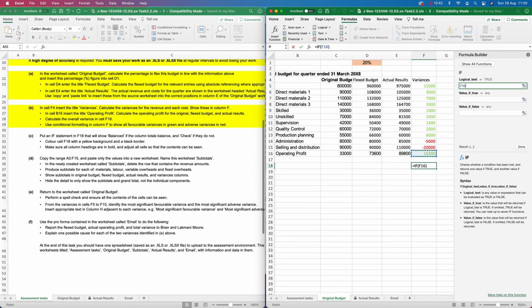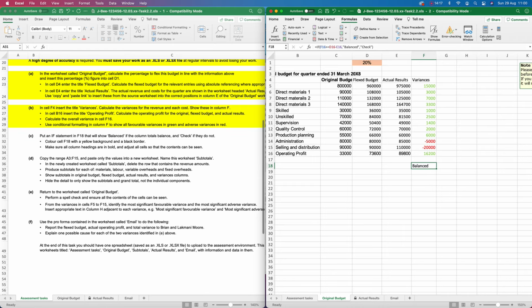So I'm saying if this is less than or equals to this minus this, then I want you to say balance. But if it's not, then I want you to say check. When you're done, press done. And it's telling us it's balanced, which means that I've done my formula right. Because if I do this minus this, if it gives me that, then I know this formula is correct.